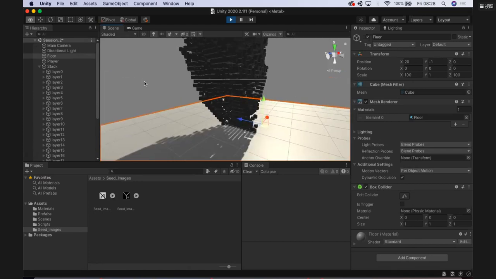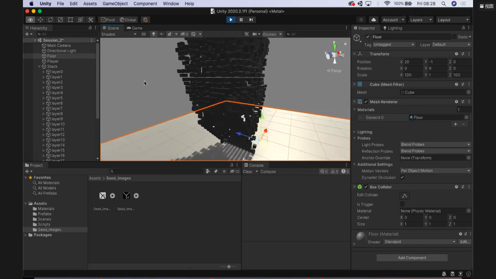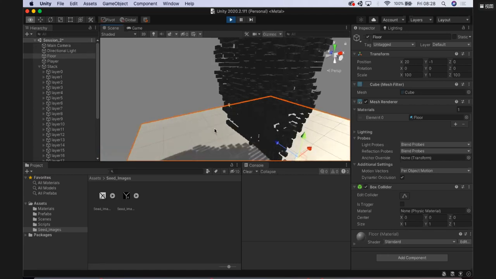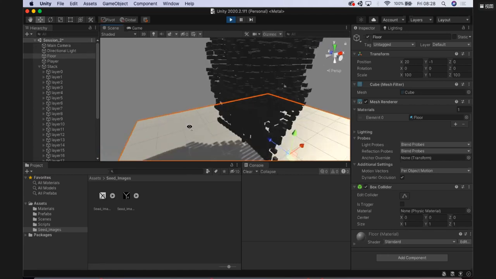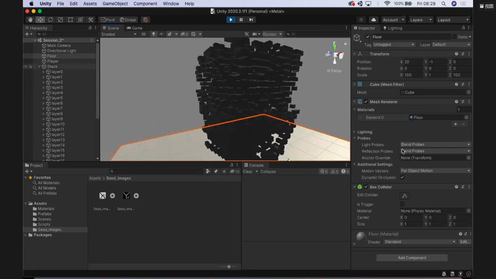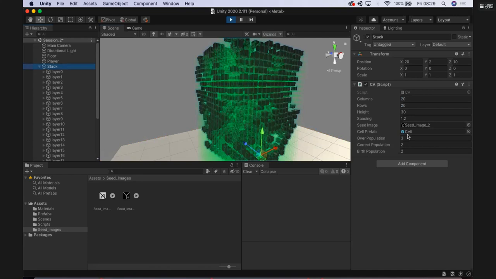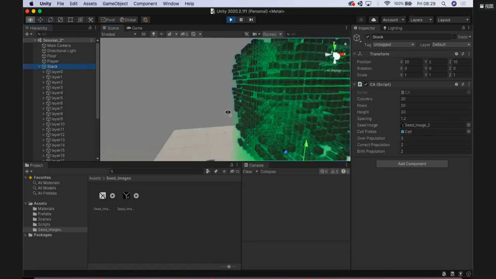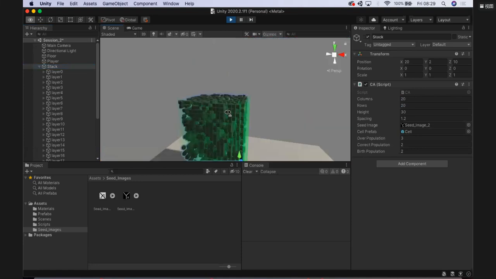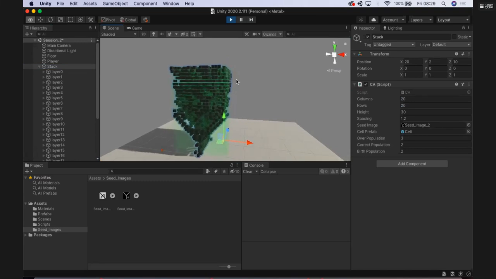I'll pass the code to you. And what I want you to do as homework is to produce tons of seed images and play with different patterns. And also in the stack, I want you to start changing these values, okay? Cool. Sounds like a good plan.